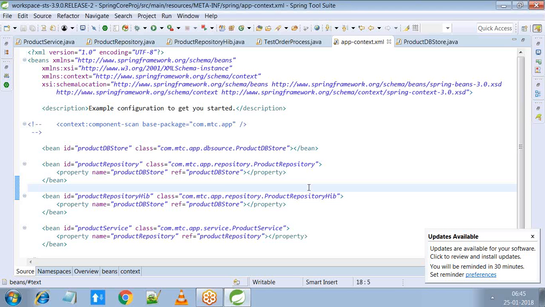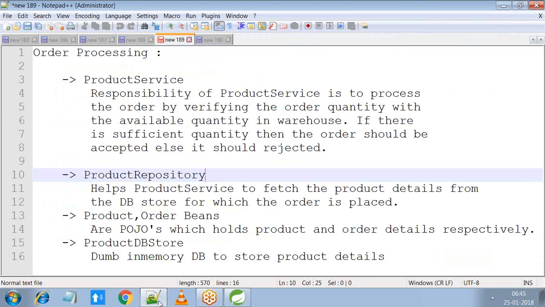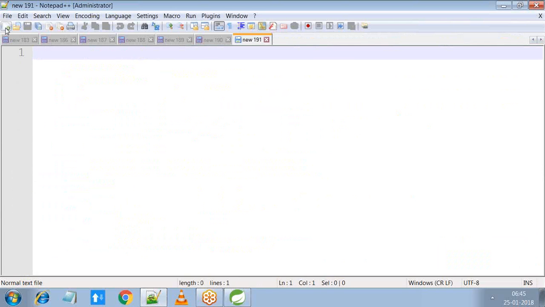Okay, good. Now let's talk about dependency injection types. This is specific to XML-based configurations only. So what does that mean? Let's see. Types of dependency injection.